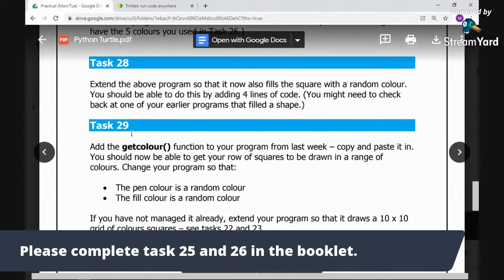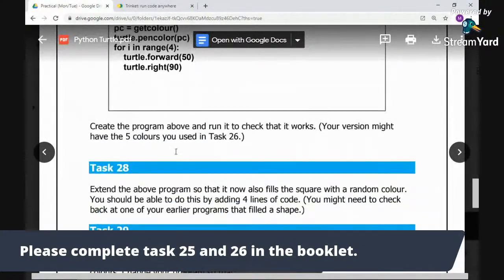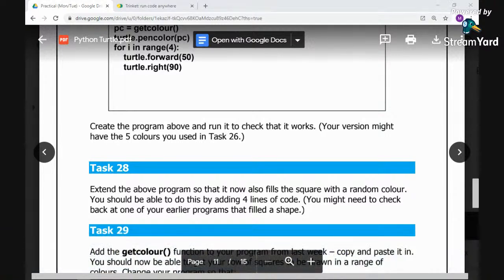We're going to move on to task 29 later, but I just want to give you another 5 minutes to do task 27 and task 28. Okay, so have a go at that. I'll give you another 5 minutes.